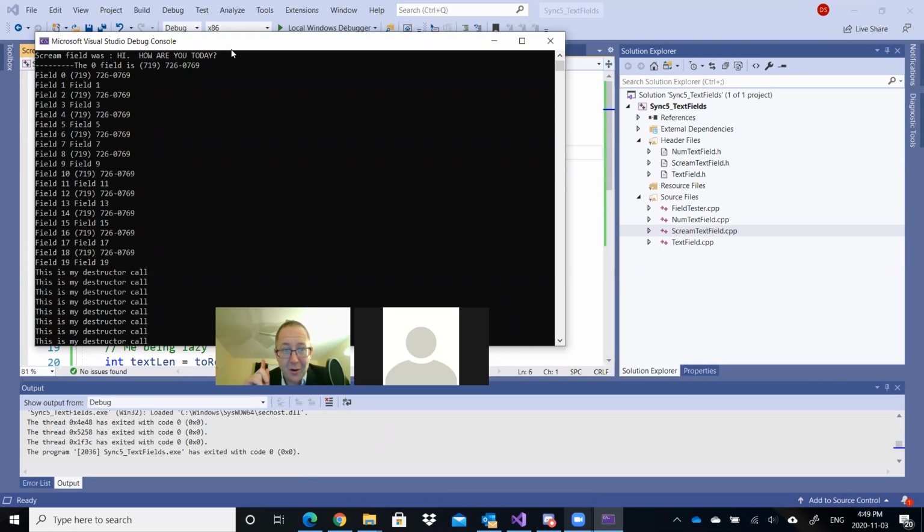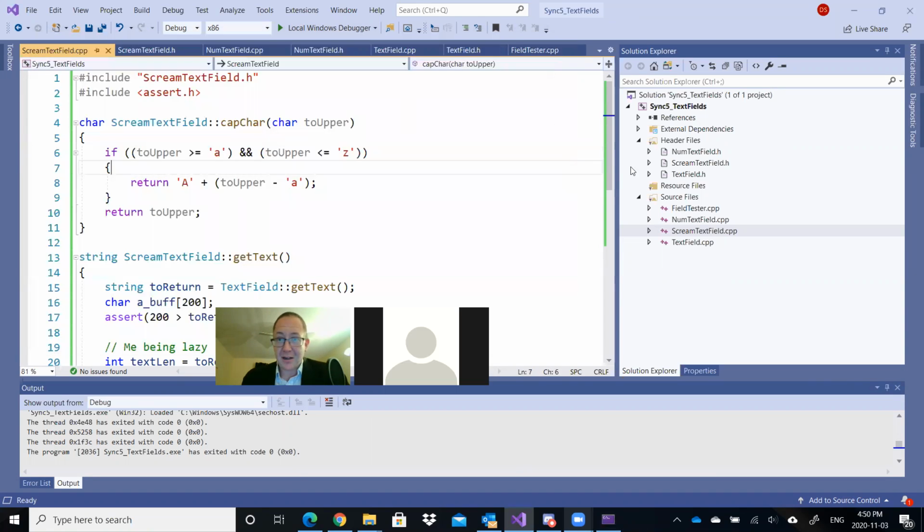I only modified one function, but the child class now works radically different than the other one. I put in text, it screams at me, despite the fact that I've only changed one function. And I didn't need to change anything else. I don't have any additional member variables in ScreamTextField. I could, but I don't need to.